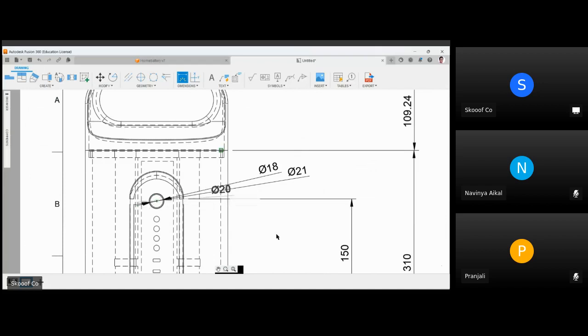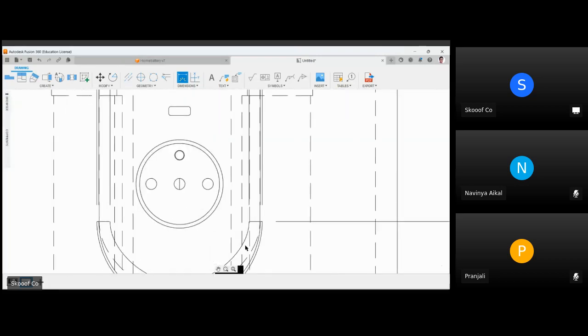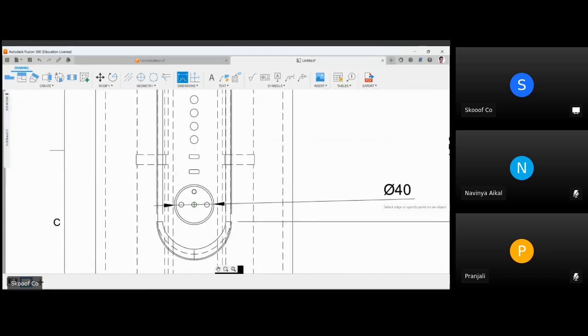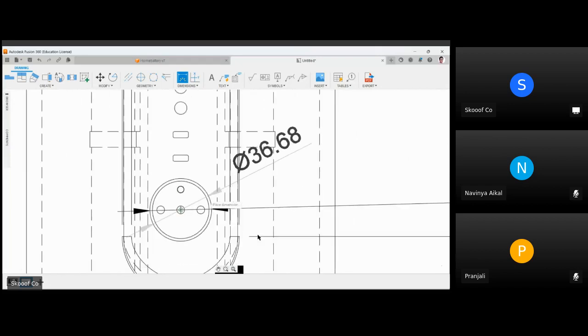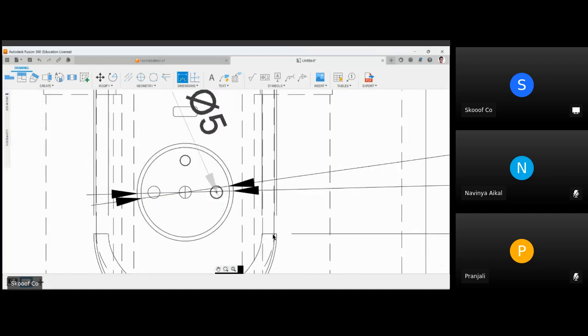Yes, this one. So I missed one. So 20 should be at the first and 18 should be at the third. Sorry, 20 should be at the second, 18 should be at the third. So first, second, third. So done this part. Similarly, we have to do this as well. Done. See, this and this are the same, identical, and this as well.